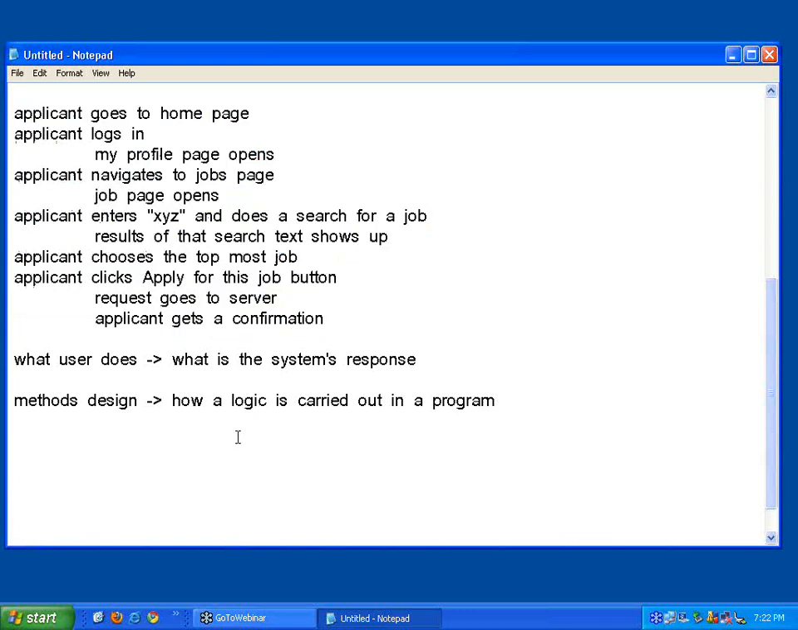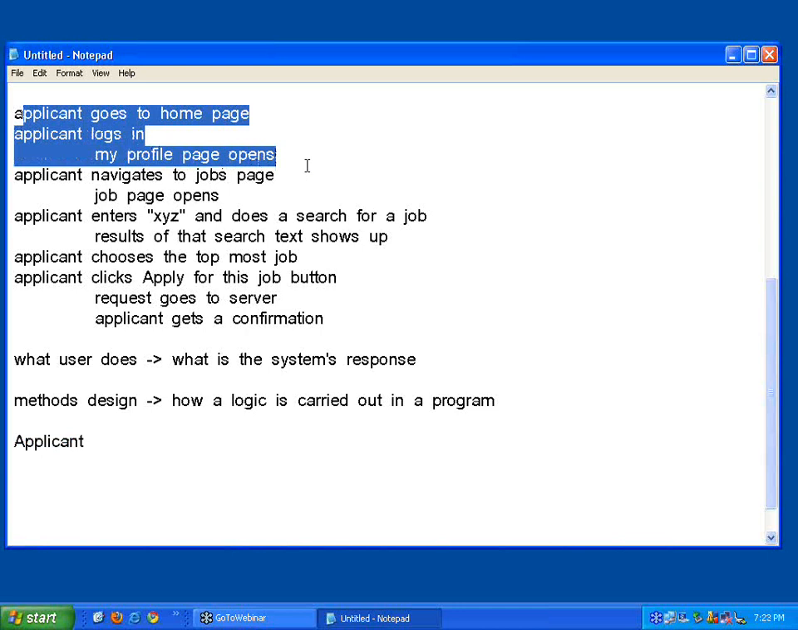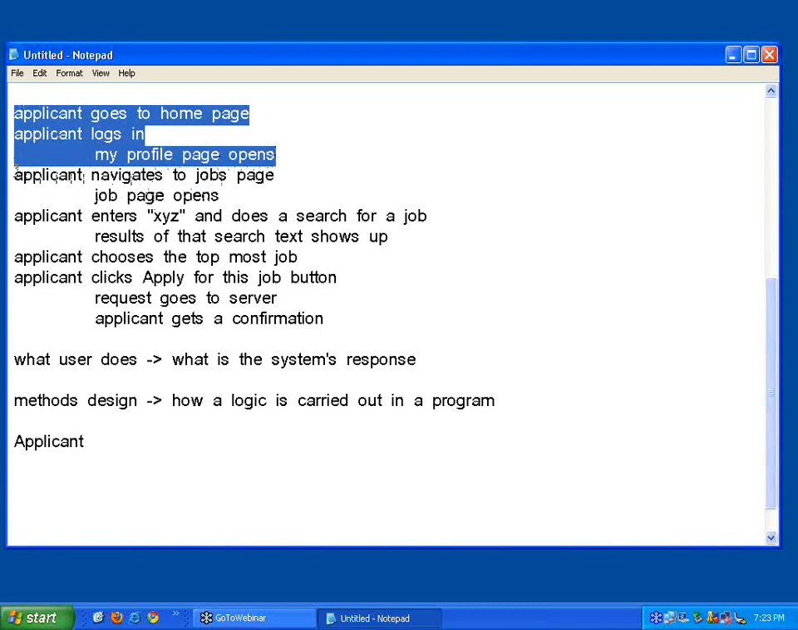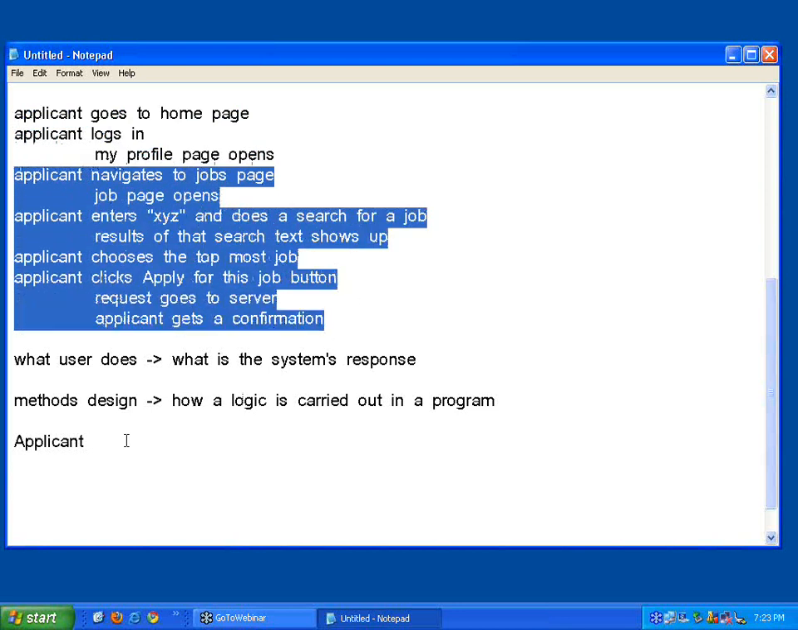Let me try to write the same thing. I'm going to write applicant, let me say this is the user side, or for example the UI login side and all. I'm going to omit that. I'm going to take only from this place. Applicant navigates to jobs page, because this is quite common for everybody, but from navigating to the jobs page onwards, I'm going to write the design.